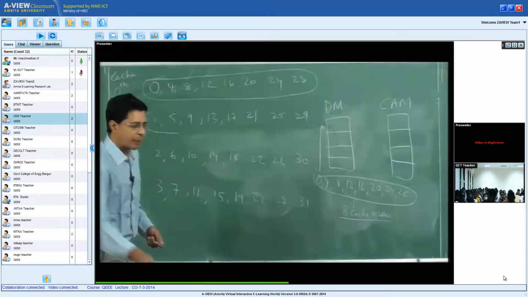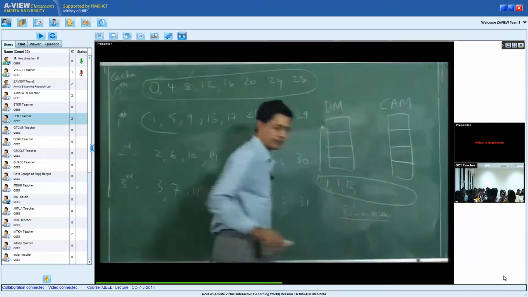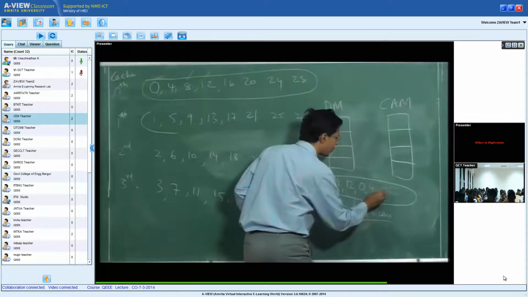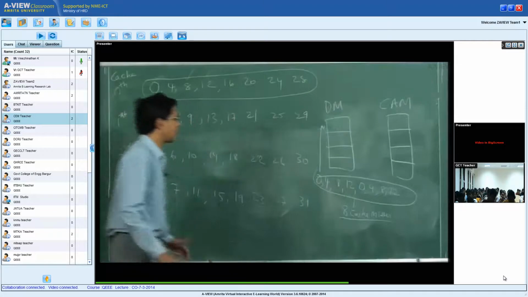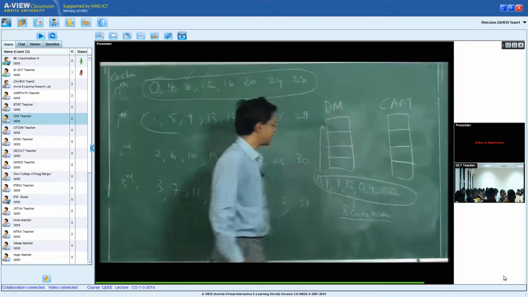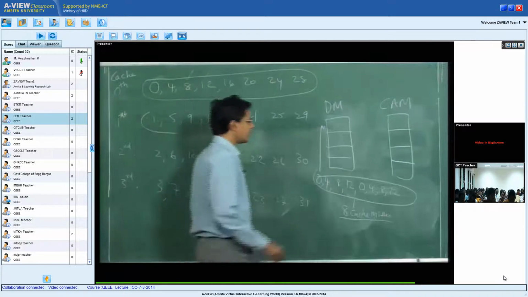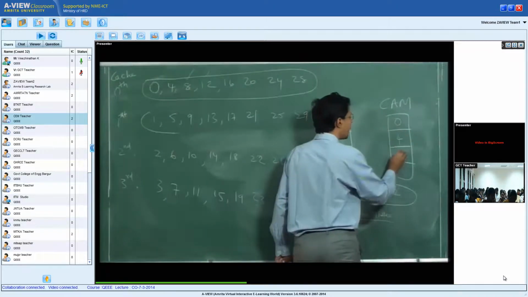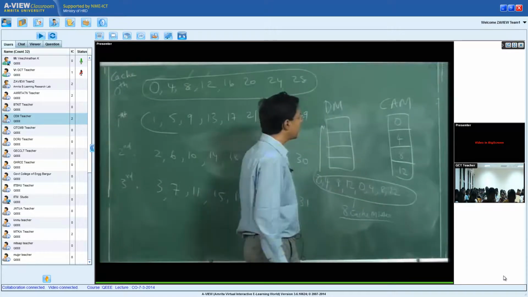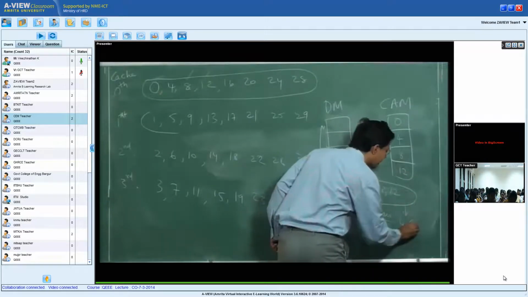Suppose I am accessing it like this: 0, 4, 8, 12, 0, 4, 8, 12. I am accessing the first 4 locations followed by again the same locations. This will give me 8 cache misses, but in the CAM, 0 will be loaded, 4, 8, 12. The next time I am accessing 0, 4, 8, 12, it is going to give me 0 cache misses. So in the case of CAM, this will only give me 4 cache misses.